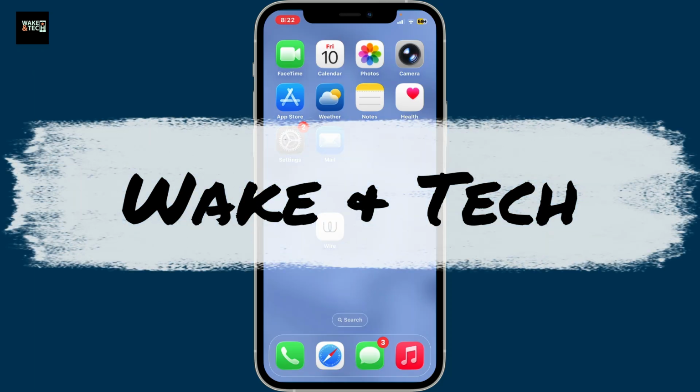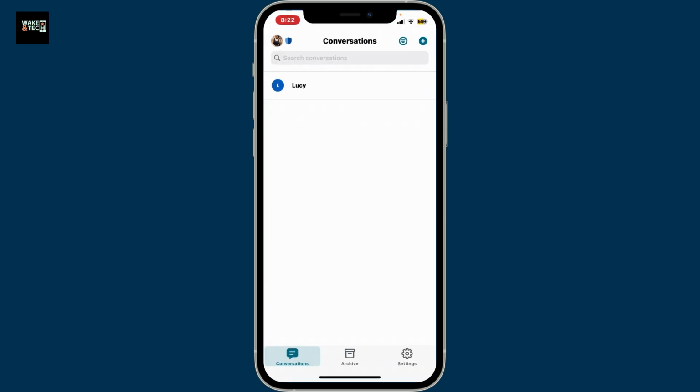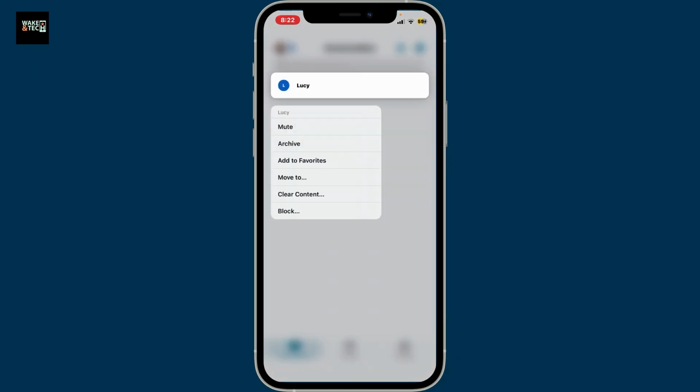If you are on Wire Messenger and want to delete a conversation, then you are in the right place. First of all, start off by opening up the Wire application on your device and sign into your account if you haven't already. Once you're signed in, from the Conversation tab, find the conversation you want to delete, press and hold it, and then in the pop-up, click on Clear Content.